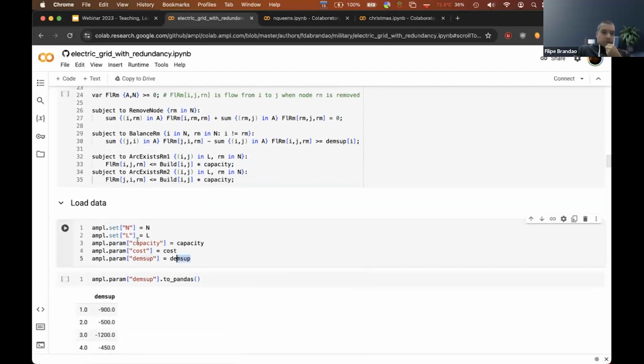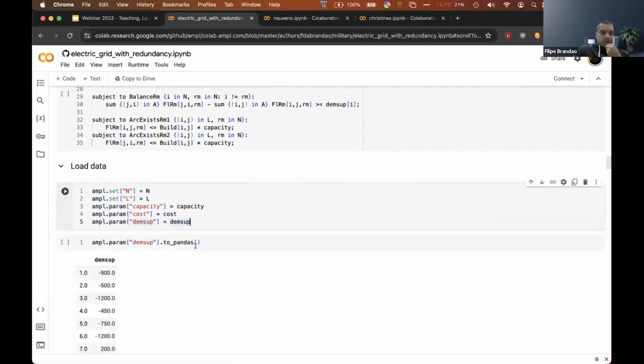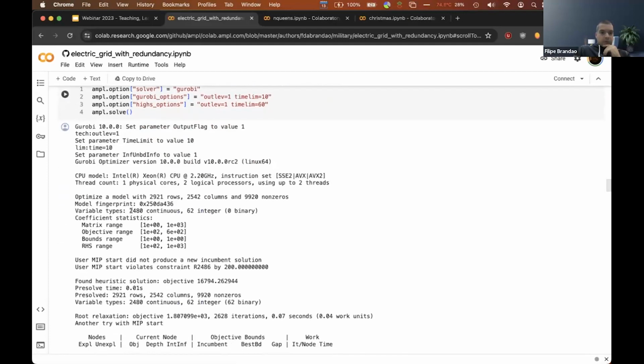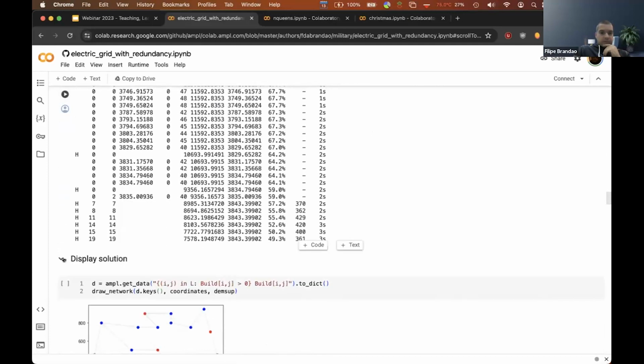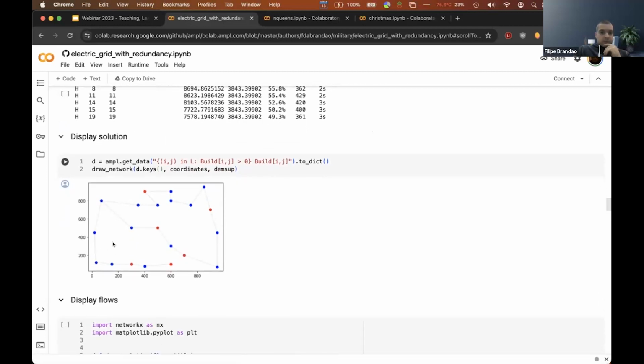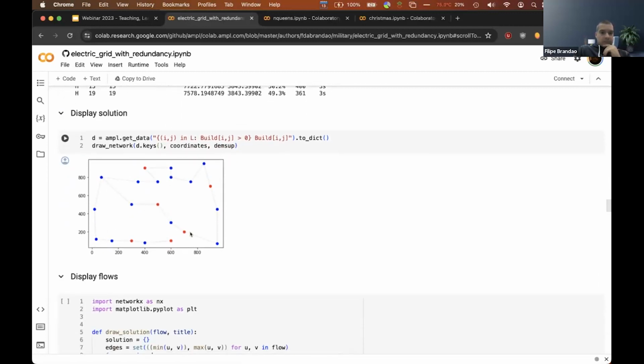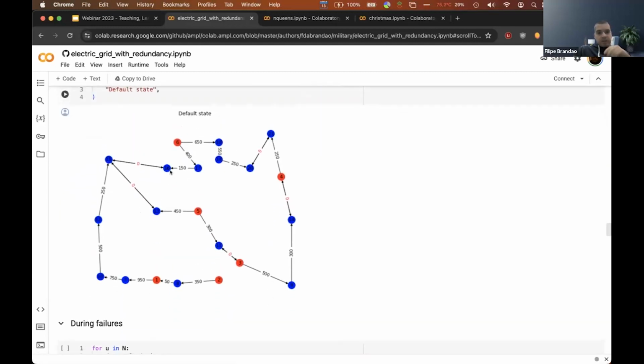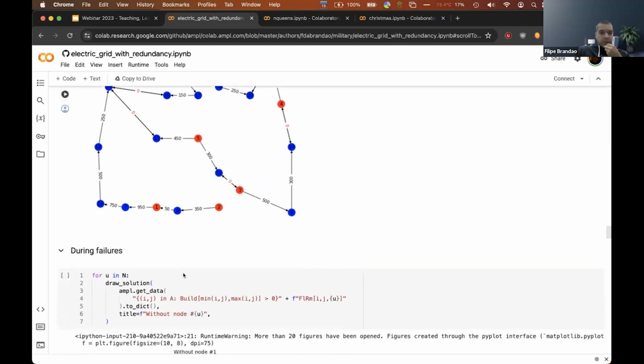And then you just load the data. Just like before, you just assign it. In this case, I'm using Gurobi because this is another problem and it takes longer to solve. And here we have a solution. Here we can see in the default state the amounts that go through each arc in order to satisfy the demands, assuming that we did not lose any node.